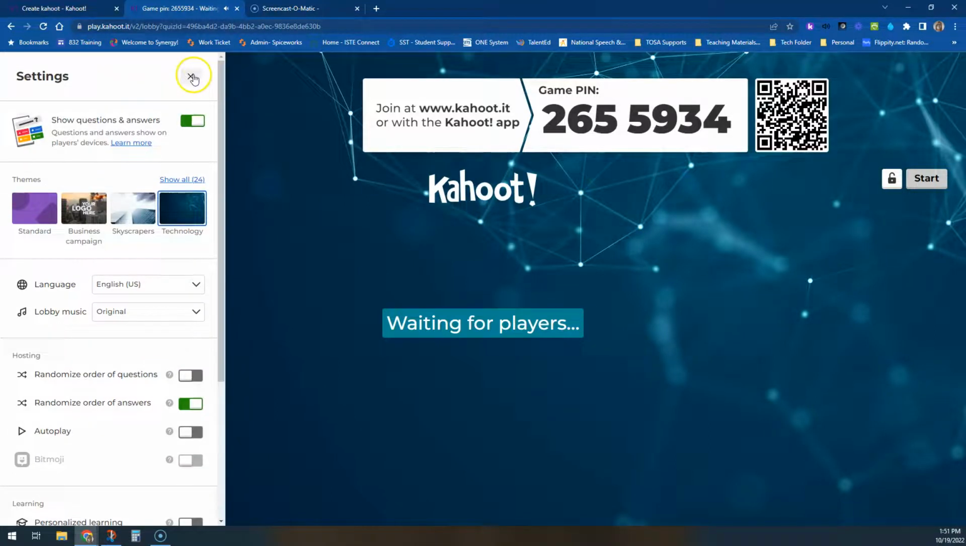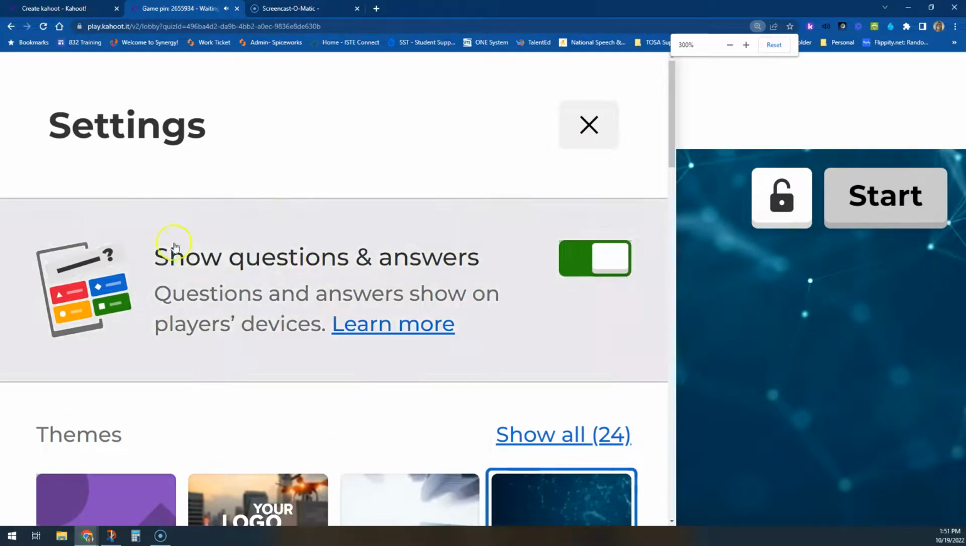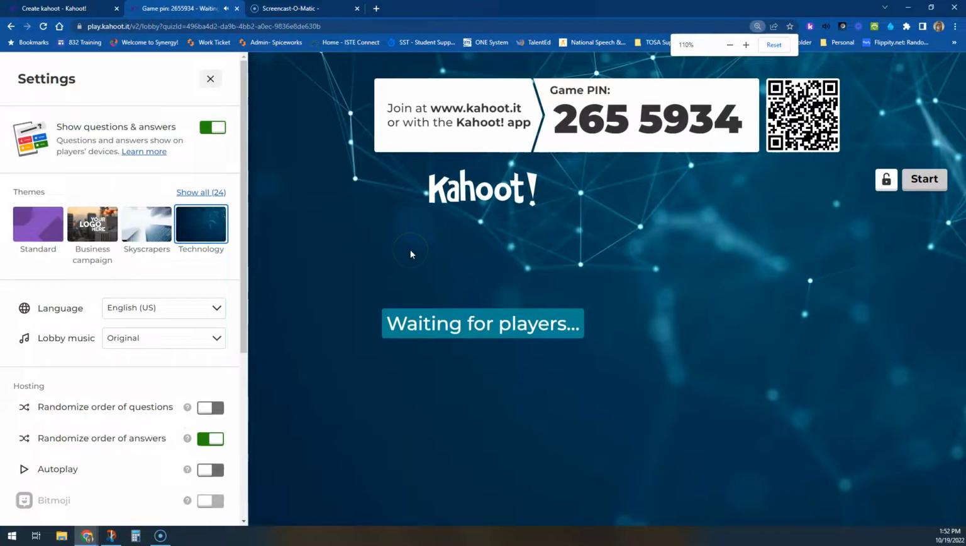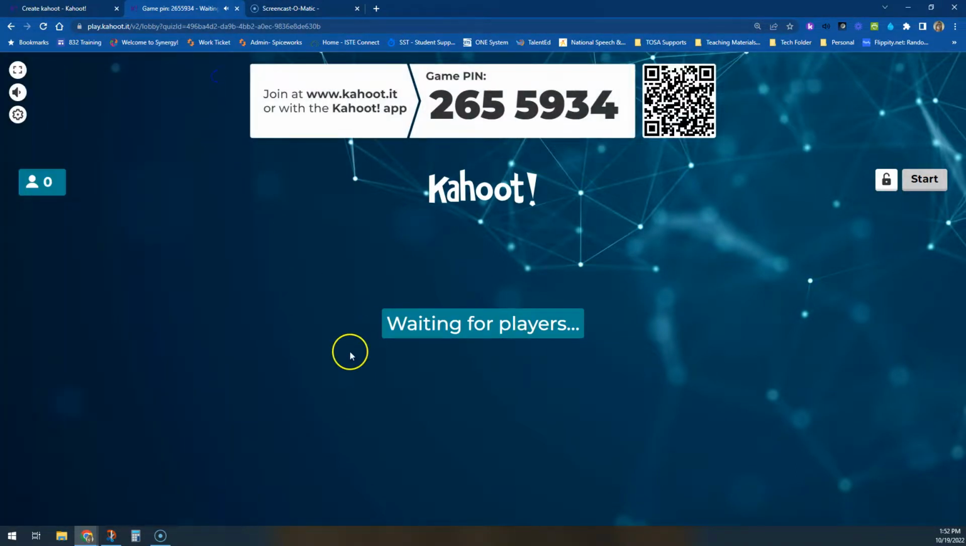This is the big one that kids really like, at the top of settings: show questions and answers on the player's device. Students often get frustrated with Kahoot because it only shows the colors and shapes. But if you turn that on, they get the question and all of the answers, so they don't have to be looking up at the board. I always do that because students much prefer it. It's kind of an accessibility thing for a lot of kids too. But that's a quick rundown of Kahoot. Use it. I think it's awesome.